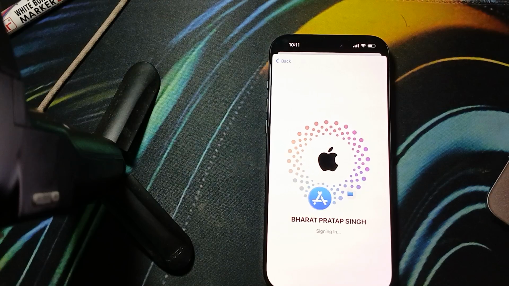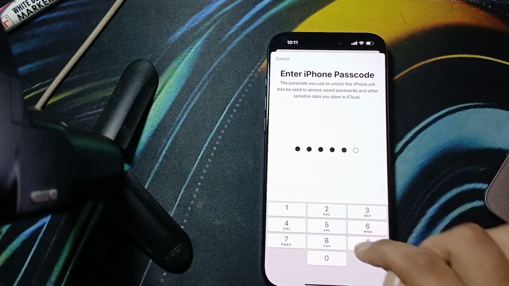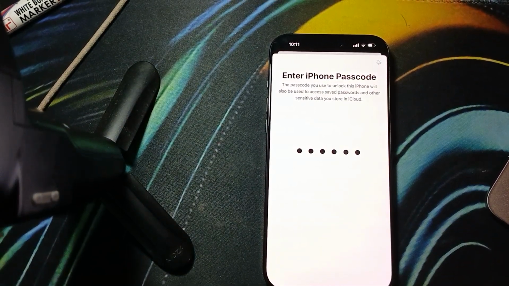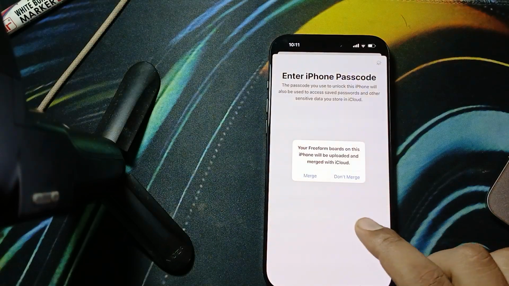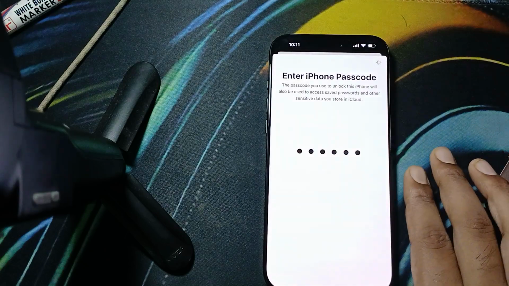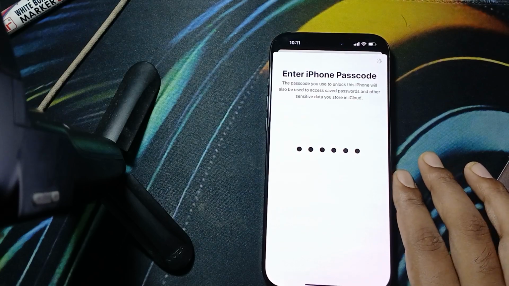So now enter your password and wait for a few seconds for the password to unlock. Your Keyboard on the iPhone has been uploaded to merge it, so don't merge it, just simply log in and wait for a few seconds. It's creating your account and the login process will be going on in the background.